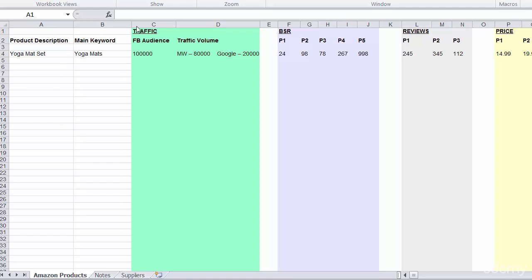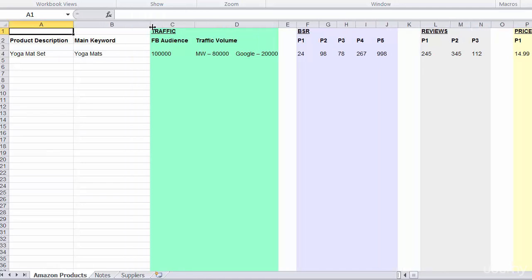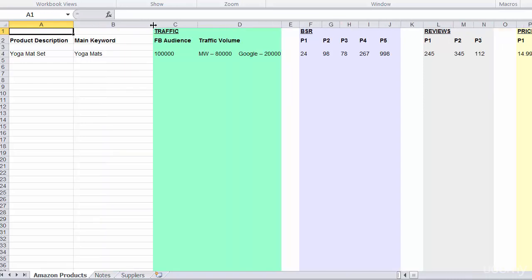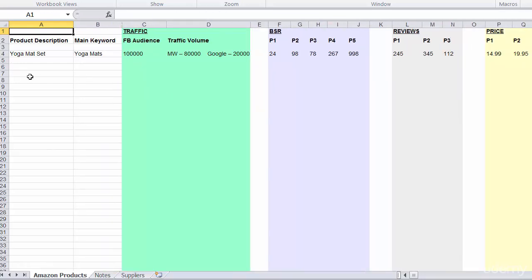Depending on what program you're opening it with, everything might be squashed. You may need to drag and open it up a little bit like that. Once it's all laid out properly, then you'll see where to add in your research.